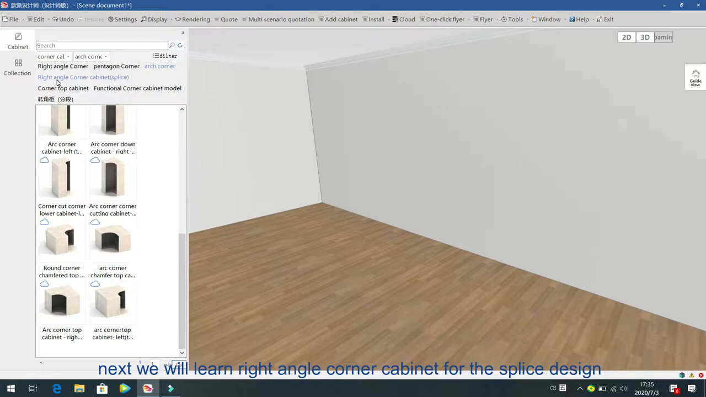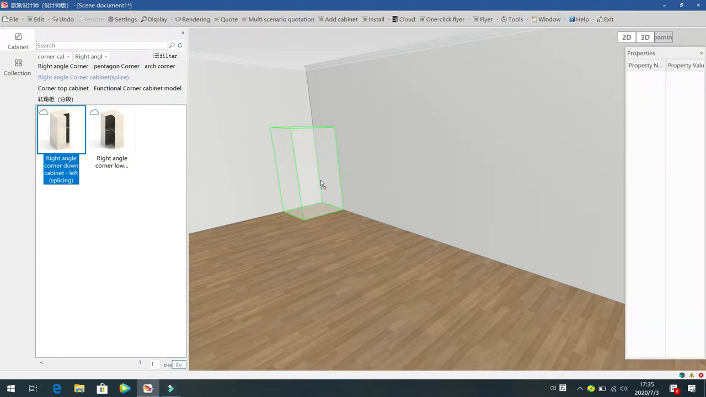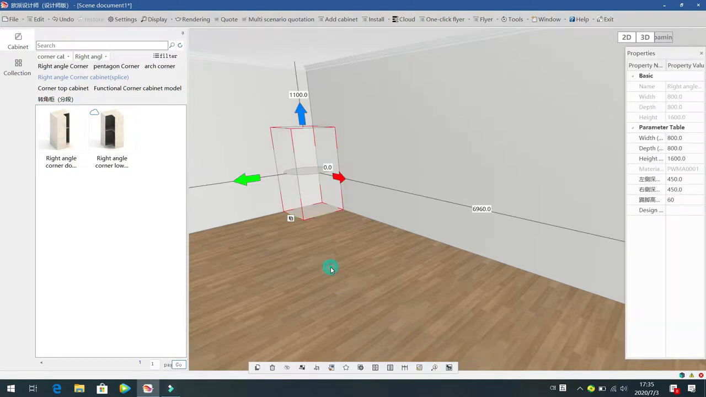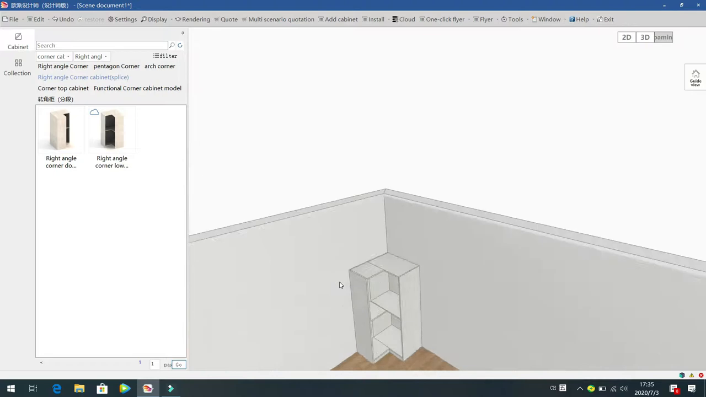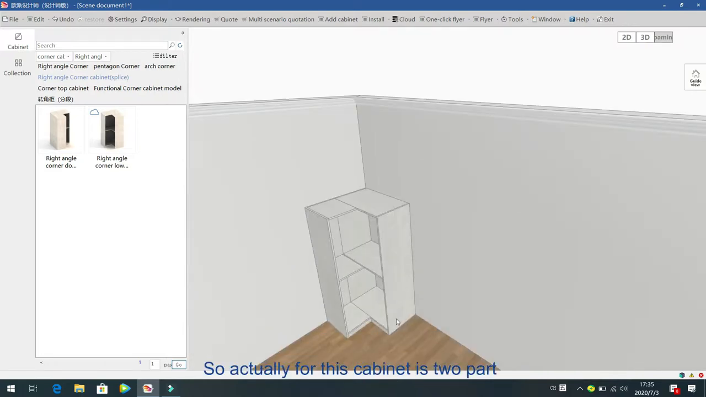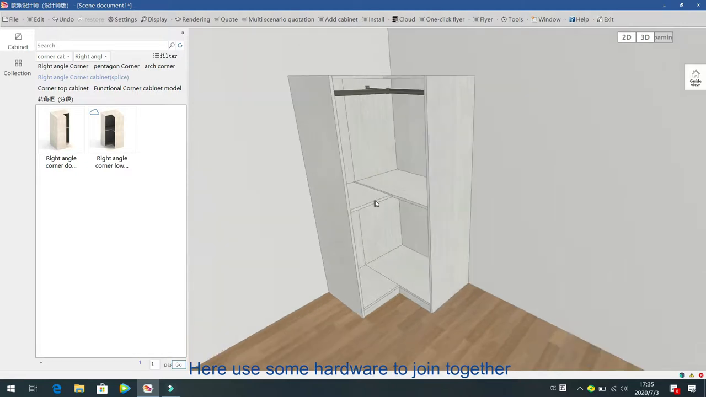right angle corner cabinet for splits design. Okay, we just drag it inside. Now we can see the difference. So actually this cabinet is in two parts. This one part, and another part. For these two parts, we will use some hardware to join together, to combine into the L-shaped corner cabinet. So that's why we call this cabinet the splits corner cabinet. The direction can be right and left.